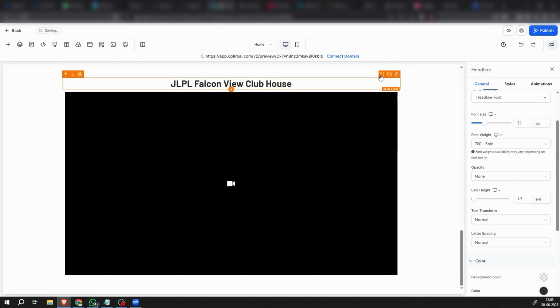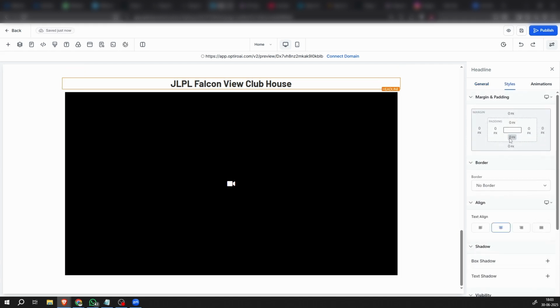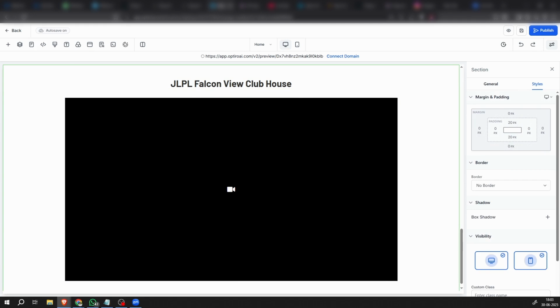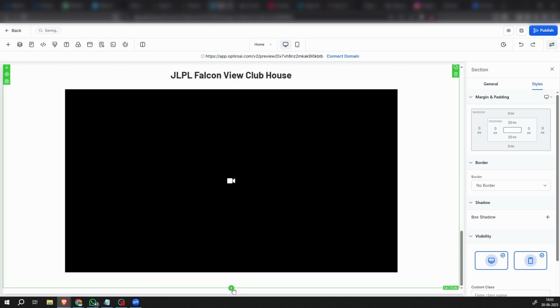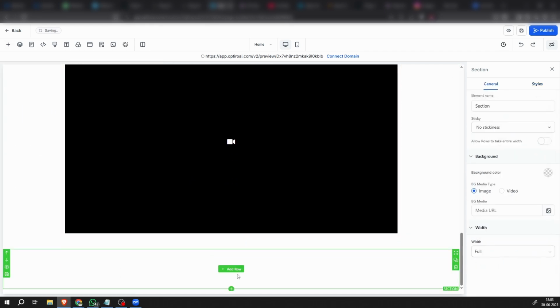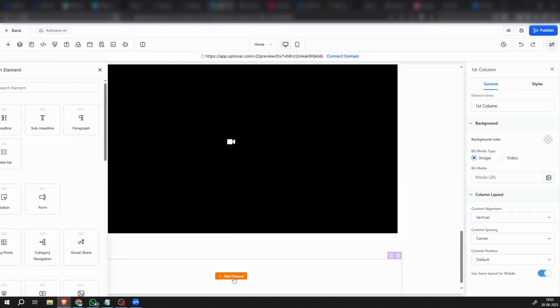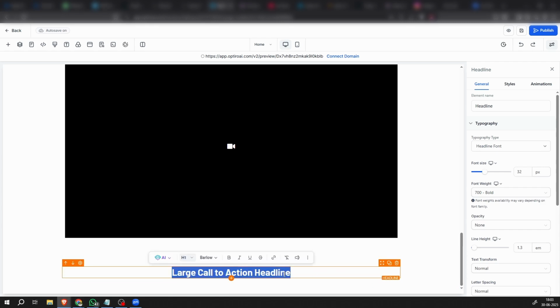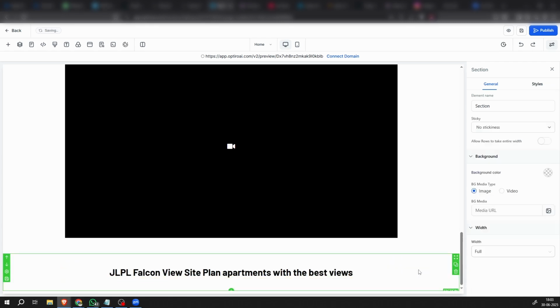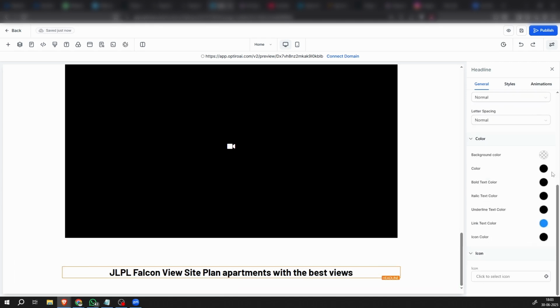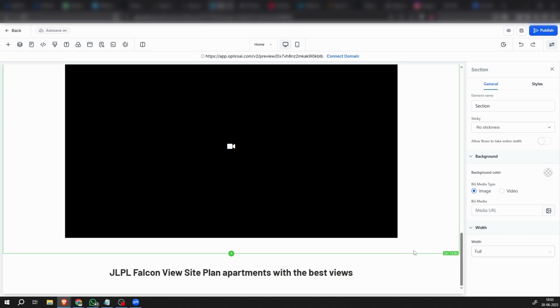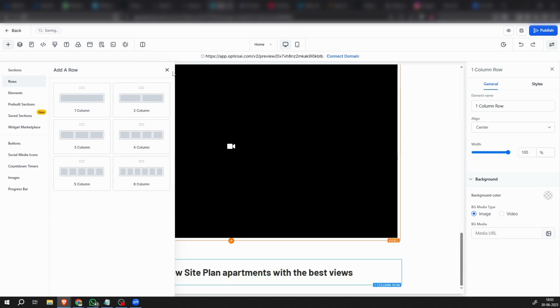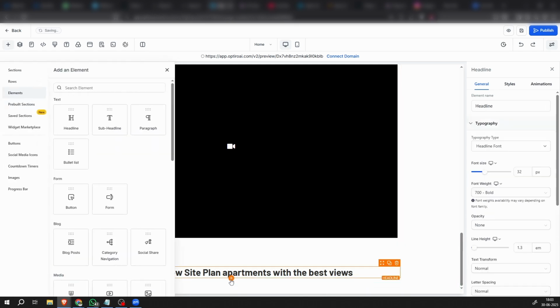And also we need to add a little bit of padding over here. For that I'm selecting 20, and I need to create one more section. So I've created one more section and added a column. I want to add a heading. For that I copy the heading and select this and change the color.